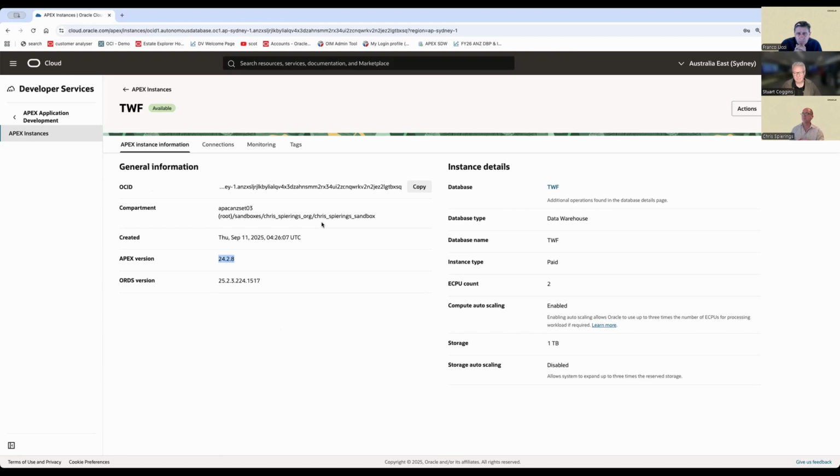Just to mention briefly, I spoke about this being built on autonomous. You can run APEX on traditional built databases. So if you're running commodity hardware or an Exadata or something like that, you can install APEX on that. You'll need to configure your own ORDS server, but many, many customers do that. But for the reasons that we were talking about just before, I love using autonomous database because you can just create one so quickly and everything's handled for you.